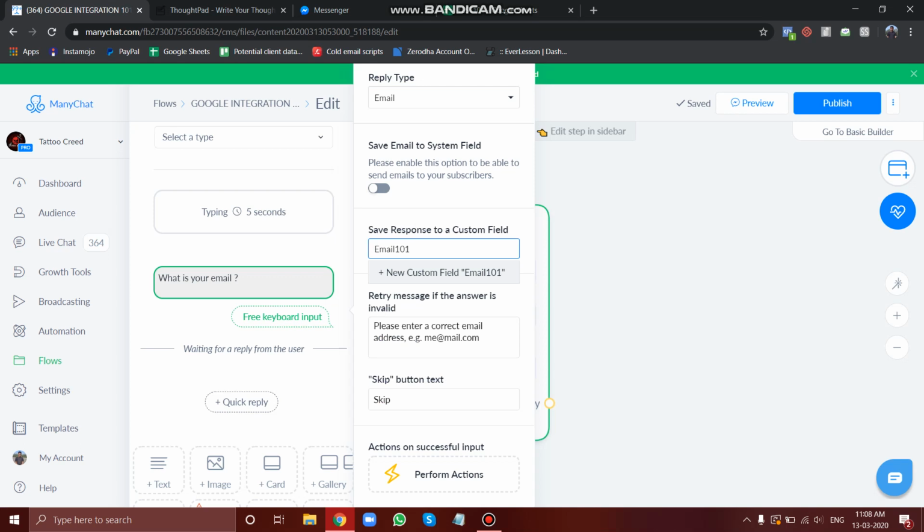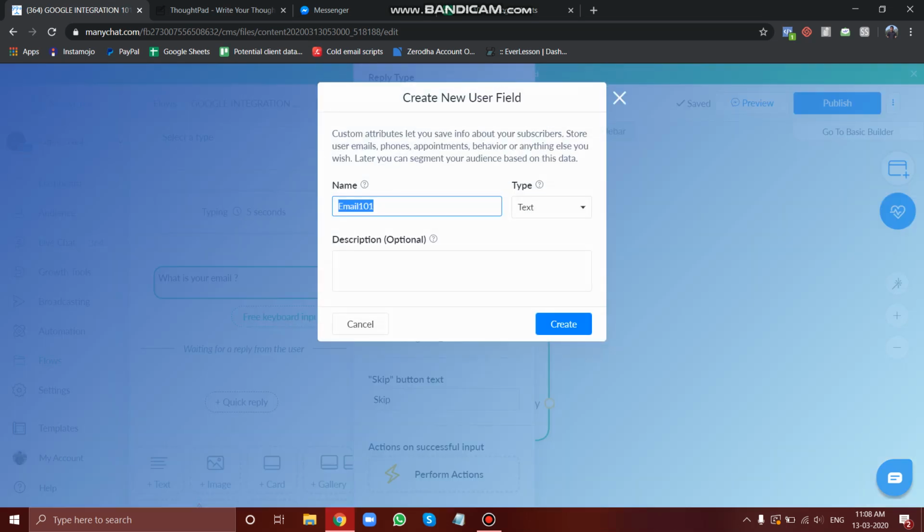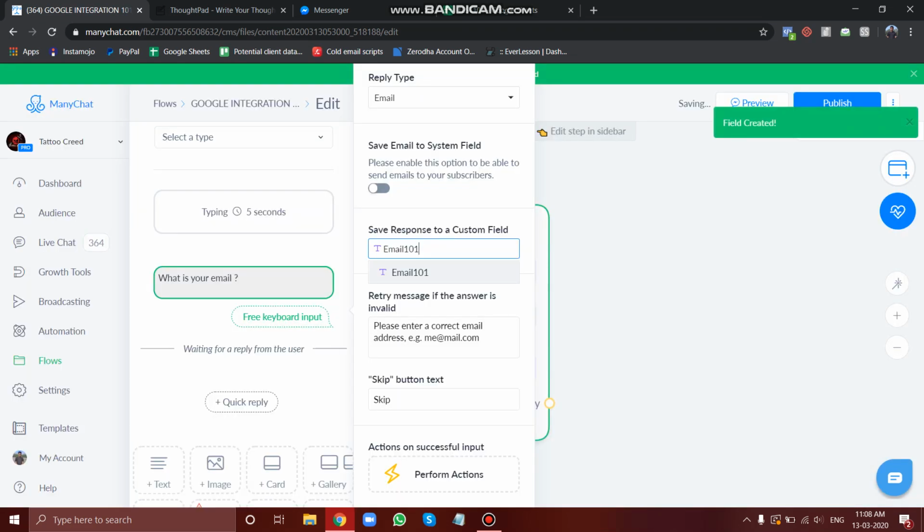Click on this option, and the reply type again here is text. Now for the description, we'll give one so that whenever some other admin sees this, he or she knows what this custom field is about, that it is about email. So this is the email custom field. Just create it, and our new custom field is ready. Now whatever email we take, we'll use this custom field to store that data.